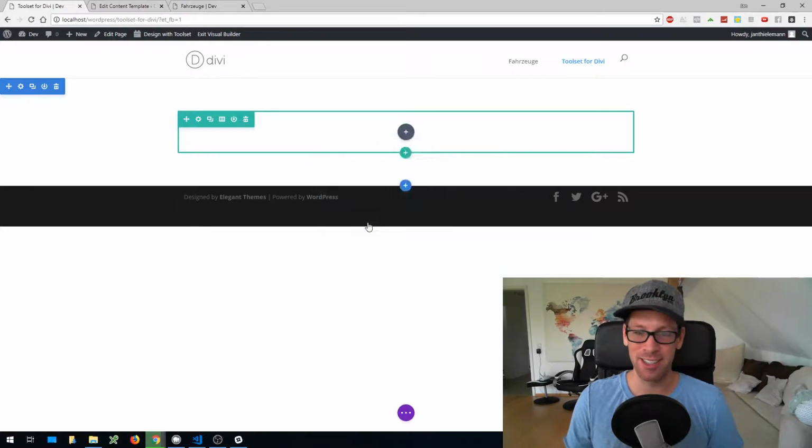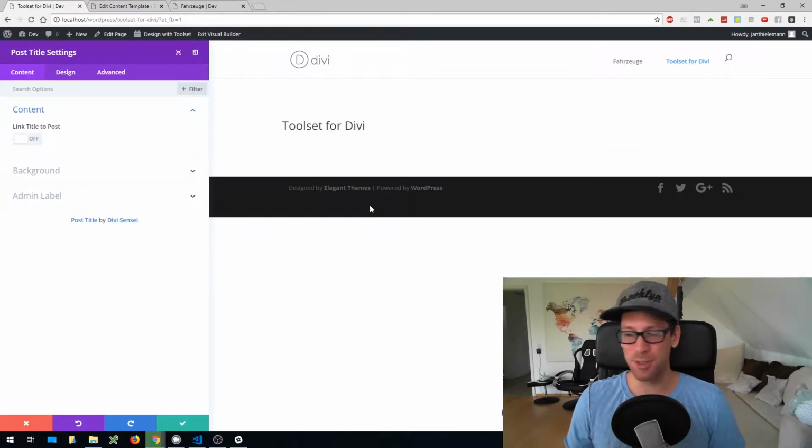Battlesuit for Divi plugin. So what is this module? It's quite simple. It displays the post title. So if you set a title for your post in the backend, which you normally do, then you can use this module to display it on the page.